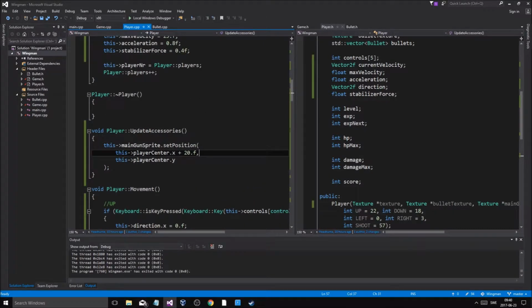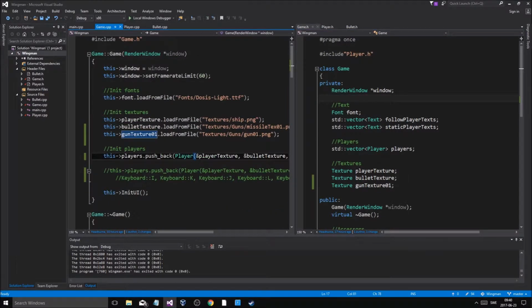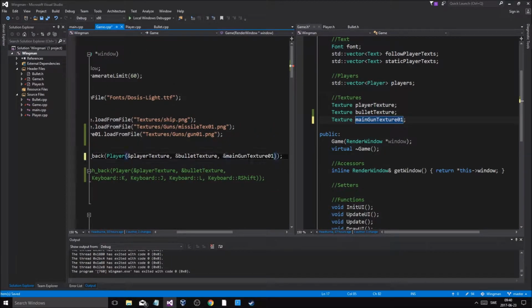So I was thinking I'd animate this, but first I want to fix something that's bugging me. I want to go in a game. I want to change this to main gun texture 1, and then just change this to main gun texture 1. Now when I send it in, I want it to be main gun texture 1.